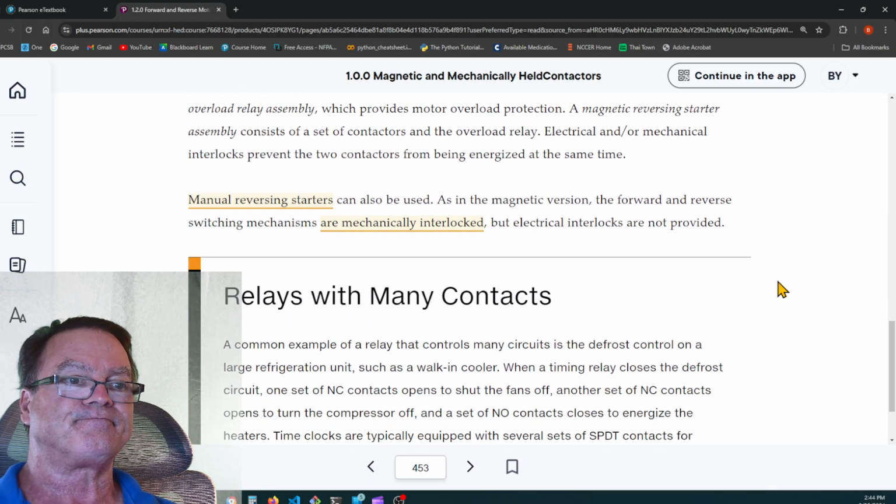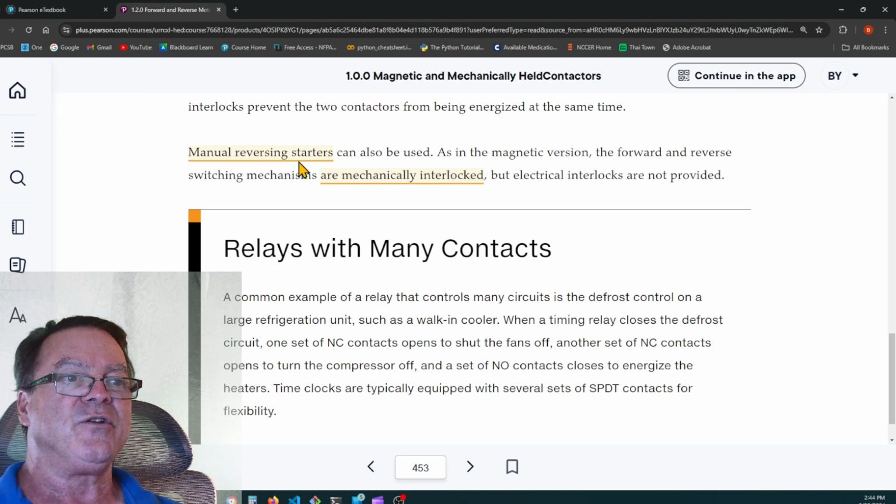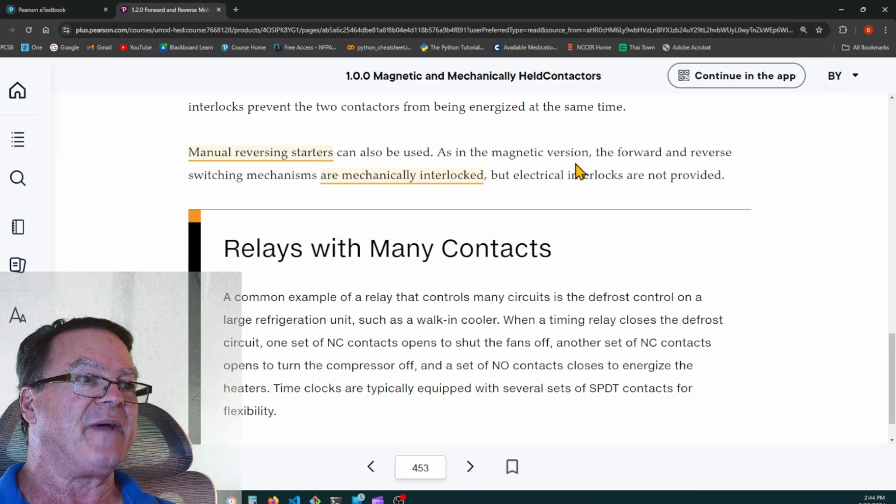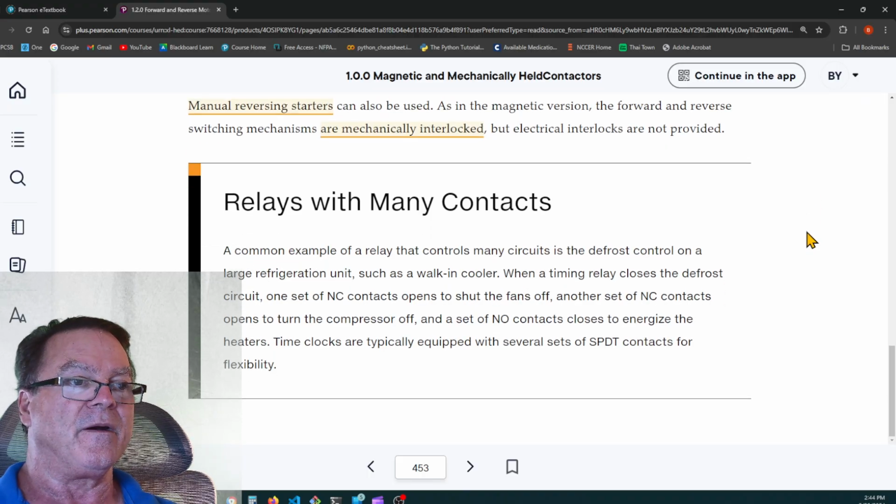All right. Manual reversing starters are mechanically interlocked. That's a highlight. Manual reversing starters can also be used as in the magnetic version, the forward and reversing switching mechanisms are mechanically interlocked, but electrical interlocks are not provided.